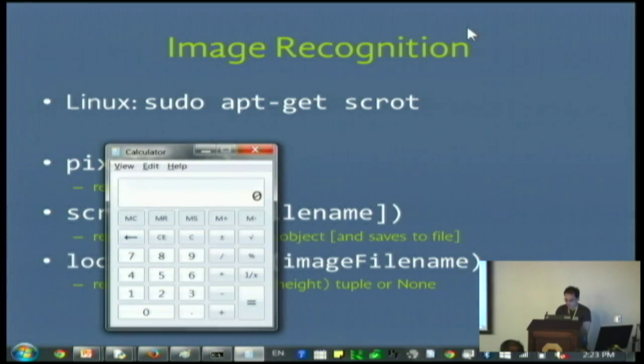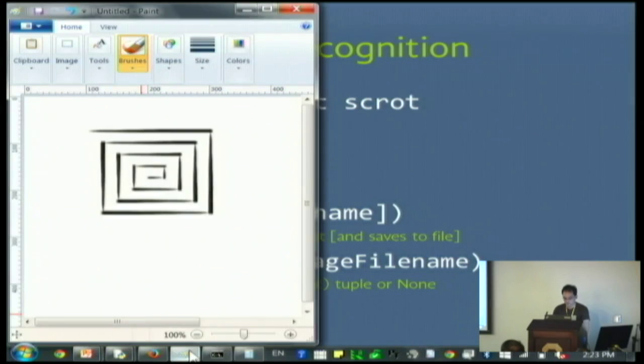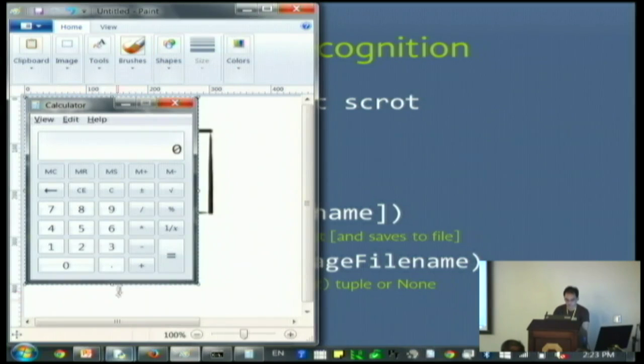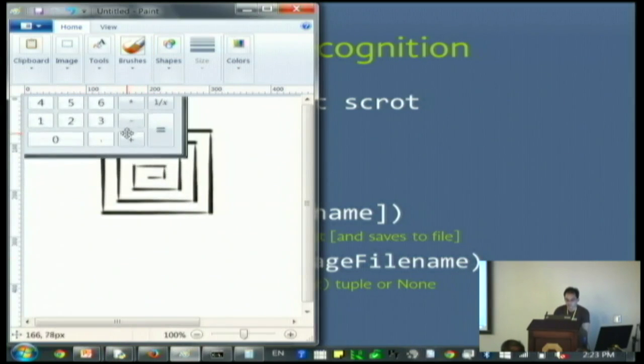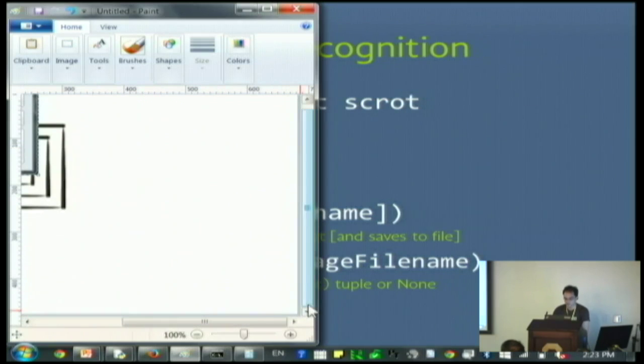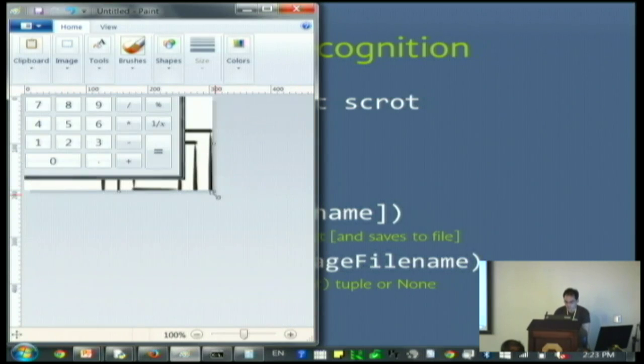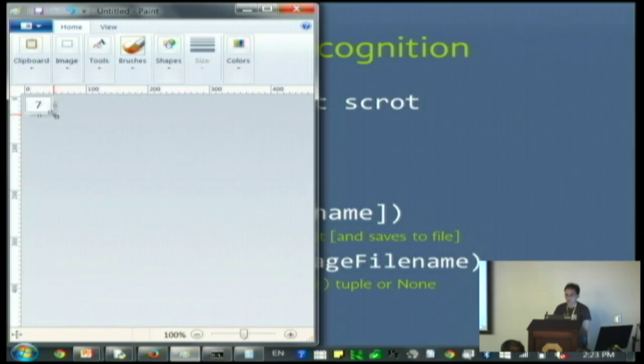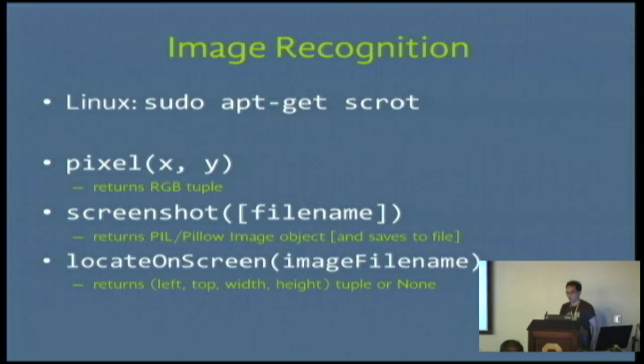Hey, that's great. Let me just screenshot. Where's MS Paint? Perfect. I can just take this, maybe just fit that right there. Try to just crop this down to this, so I could have this image of the 7 button and then have an image of every other button in the calculator app as well, and save this to some file, and then pass that file to locateOnScreen.